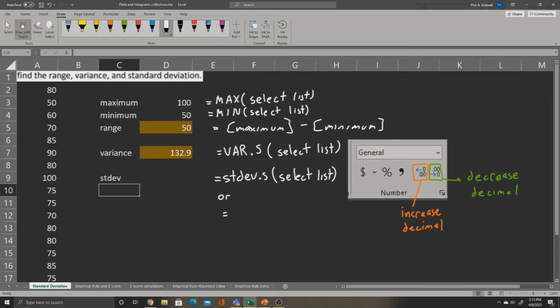That's the same thing as the standard deviation. In Excel, we can also do this by saying sqrt for square root, open a parentheses again, and then click on the variance. And then close the parentheses afterward.